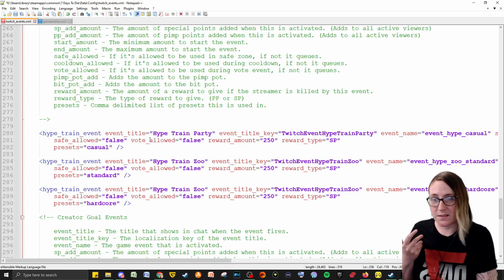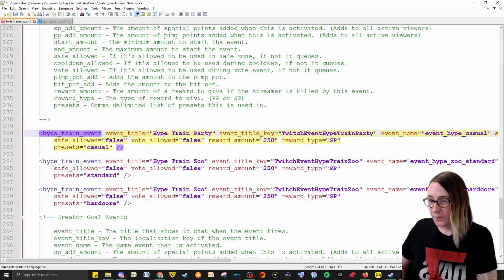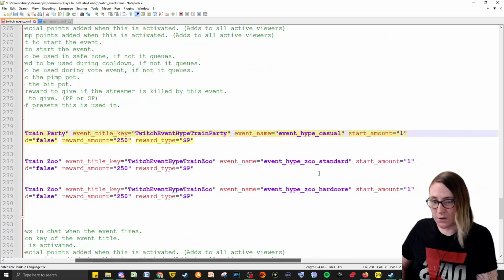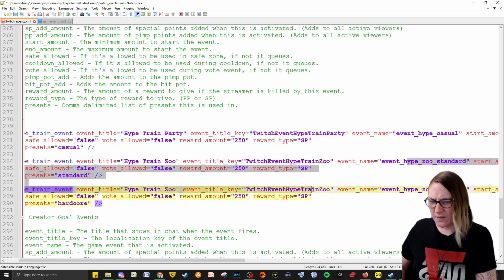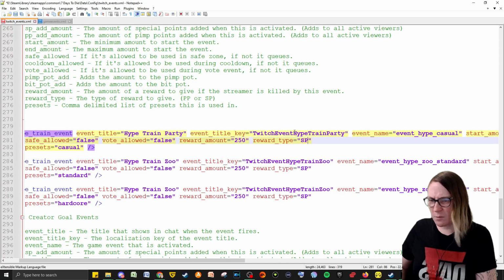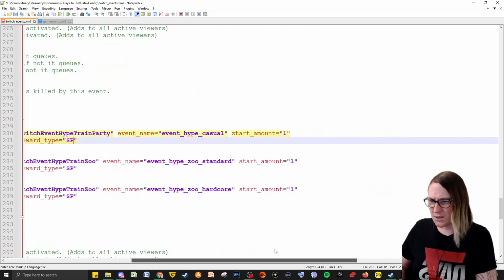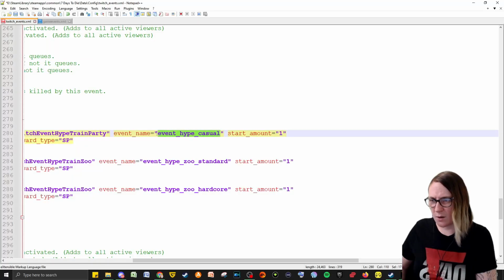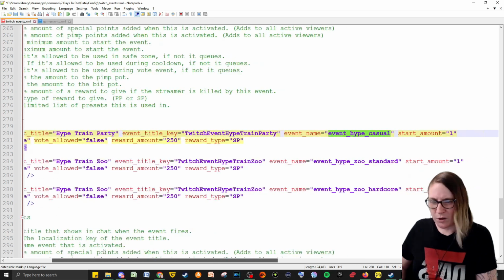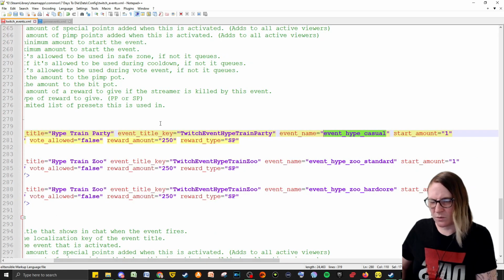So this is what happens every time you hit a hype train. This is the event title and the event key and the event name. So the event name here, if you want it to not do the zoo, basically is what it does for everything except here. I don't remember what the casual one does. I want to say it's not too crazy hard. It's just some regular zombies, I think, that spawn for the hype train, if I'm remembering correctly. I don't usually play on casual, so I don't remember.